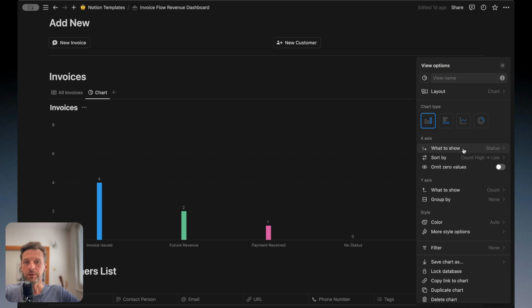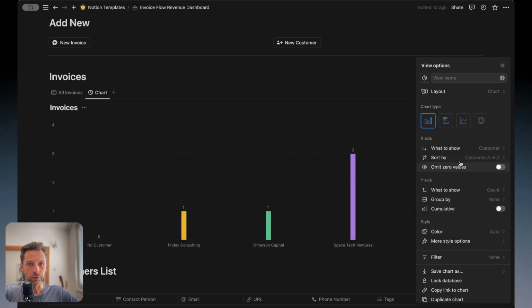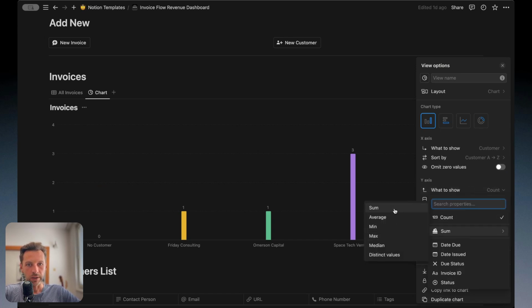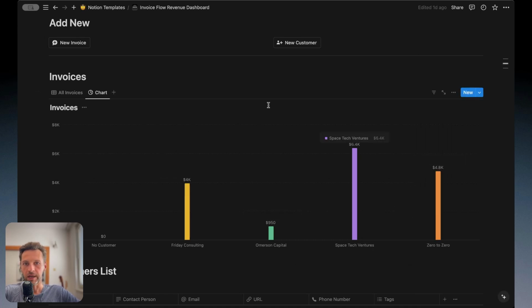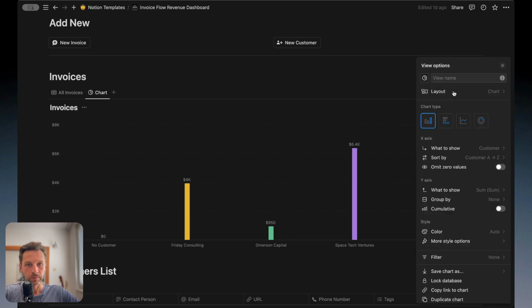So let's do a few simple views. Let's say, for example, that I want to show the billing or invoicing by customer. So on the x-axis, I will do customer, and on the y-axis, I want to show the sum, and that's it. So this is how the chart will look, and this will give me a breakdown of my invoicing per customer.